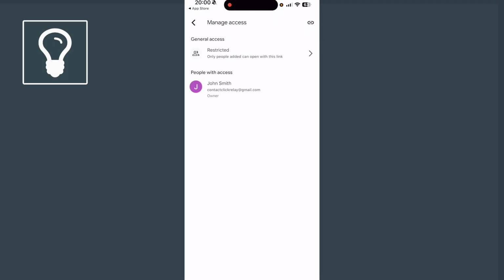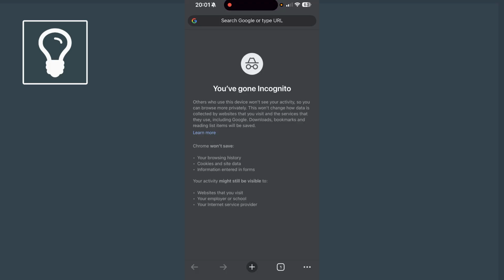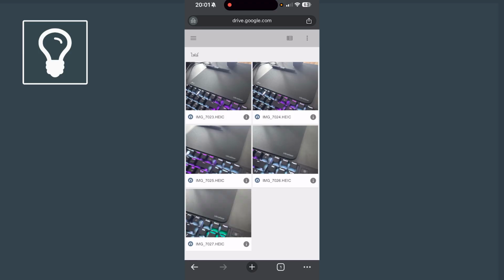And then here, if you change General Access from Restricted to anyone with the link, you can then click on this Copy button in the top right, this link icon, and you can see Link Copied to Clipboard. Then if we go ahead and share this link with someone and they click on it, it's going to take them to a Google Drive folder where they can view the photos and also download them.